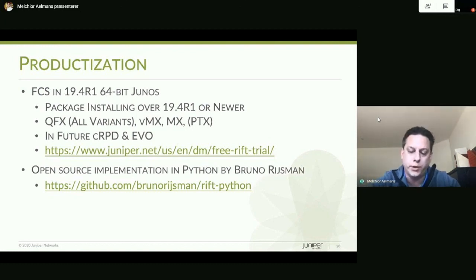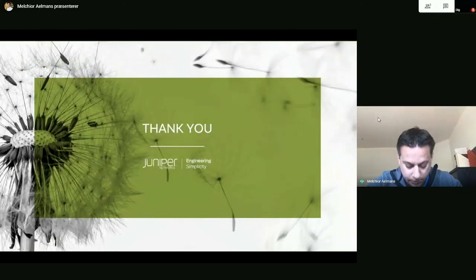Bruno and Juniper have done a lot of interoperability testing as well, to make sure that the protocol is built, both by Juniper and by Bruno, according to what is written in the Rift draft. And so that is it.